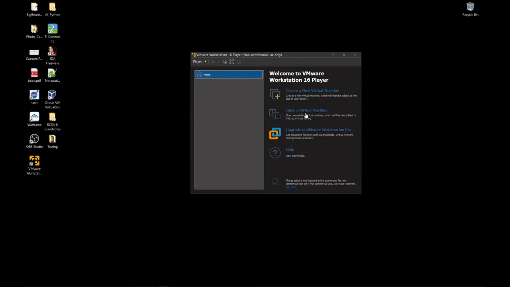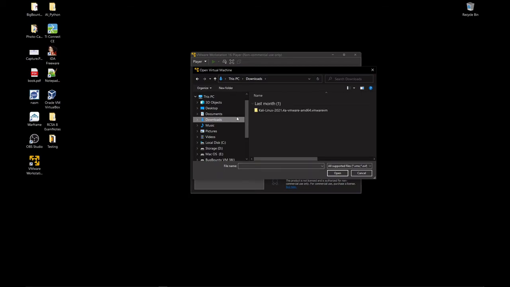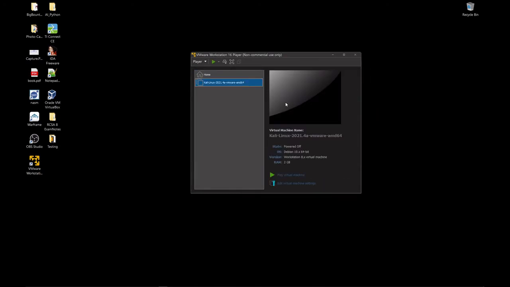Right here, let's click on open a virtual machine, and my virtual machine is in the downloads. Navigate to the extracted file basically. Click on the KaliLinux folder and click on this .vmx file. You may not see the extension, but it's .vmx. Double click on that and give it a few minutes, and voila, we have our KaliLinux imported to the VMware.